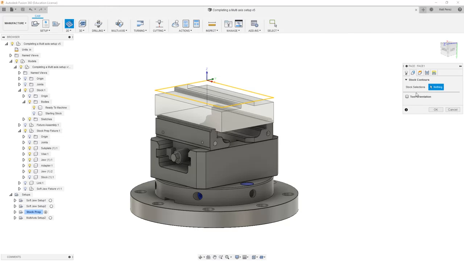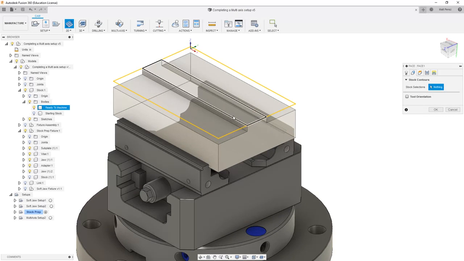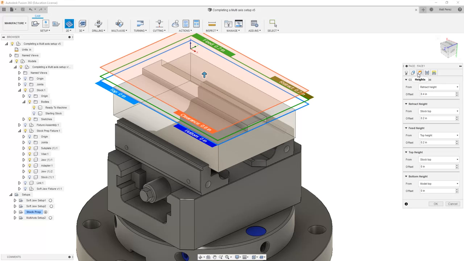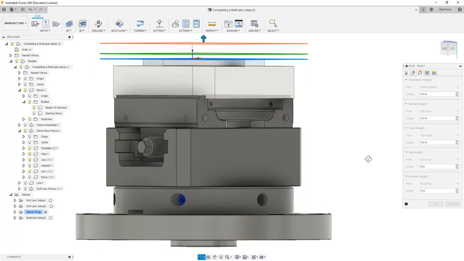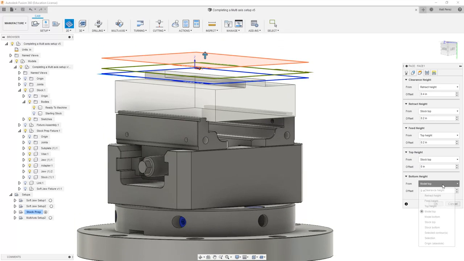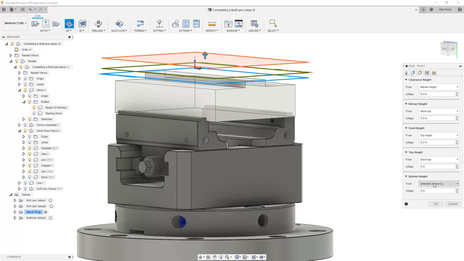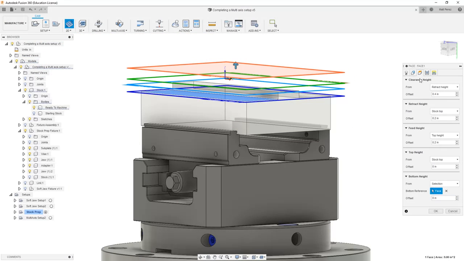In the geometry section, by default, it'll be going off stock selections, so you can see the orange box on the screen based on the size of our stock. However, I'm going to identify these two faces as areas that I want to face. In the height section, the bottom is based on the model top, so you'll notice that the planes are not correct. We want to make sure that this is based on the selected contours or a selection if the contours we grabbed were not at the right height.